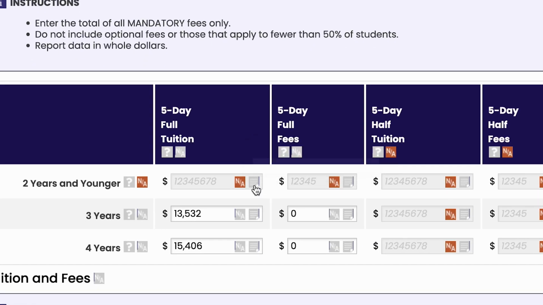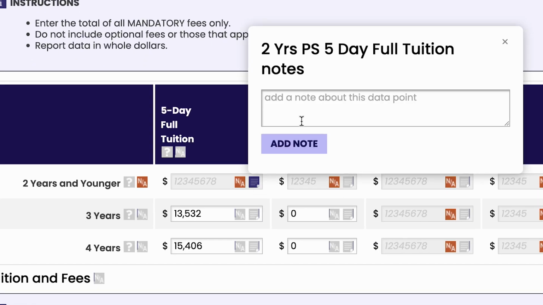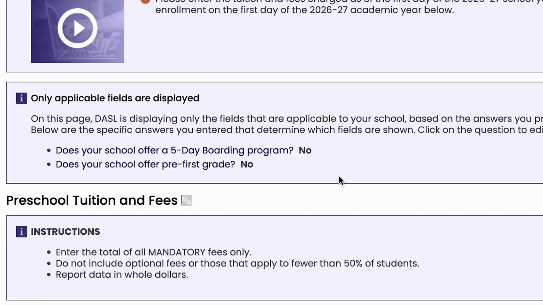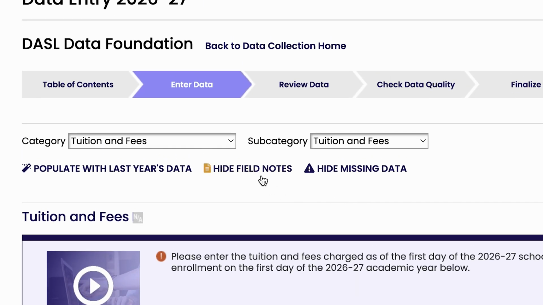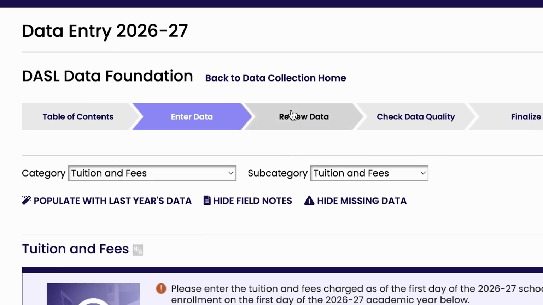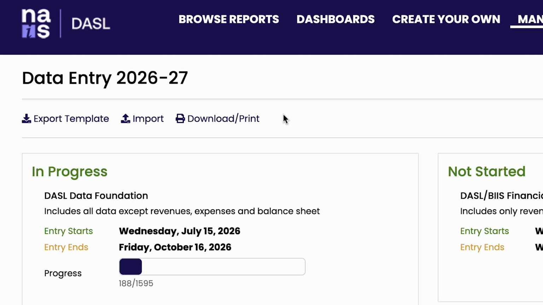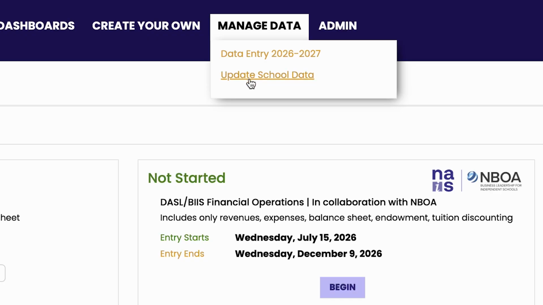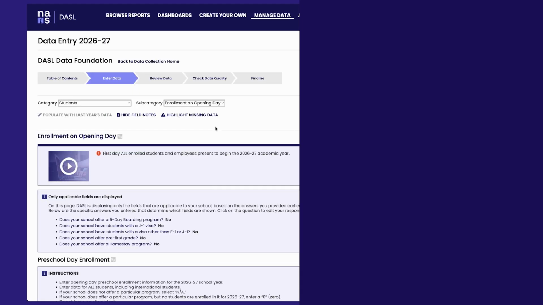You can use the Notes feature to record useful information about the data point you've entered in a field. This could include an explanation of an unusual value or notes about where you found the data in your school's records or systems. You can hide or show the notes as you go through the data entry. From the Data Collection homepage, download or print your prior year's entry and include notes, or view your notes with Update School Data.